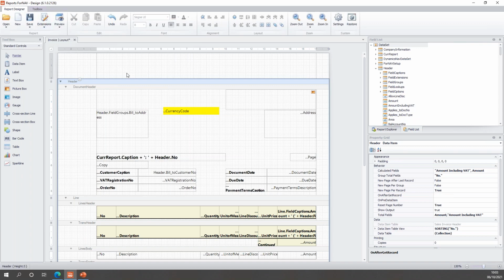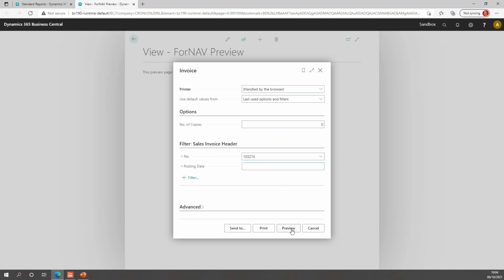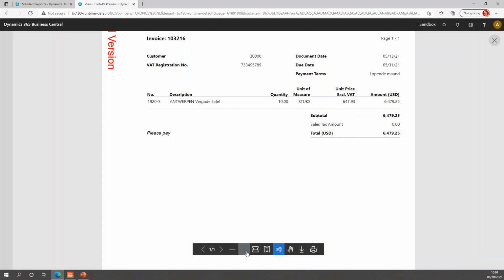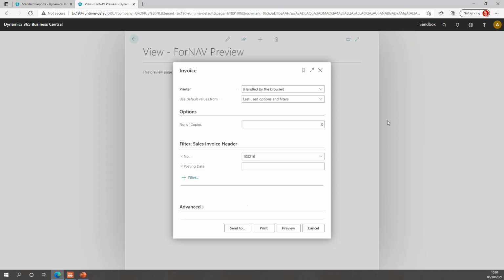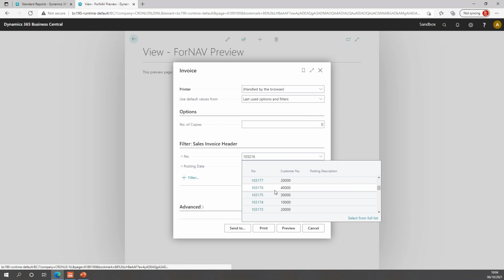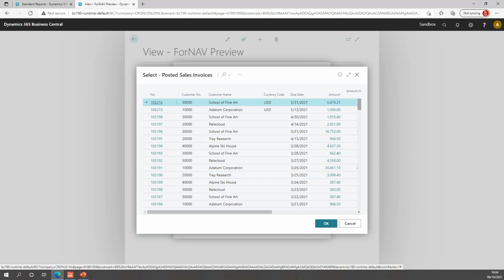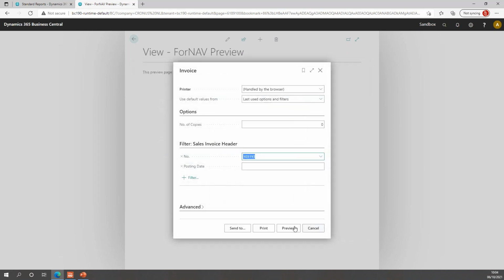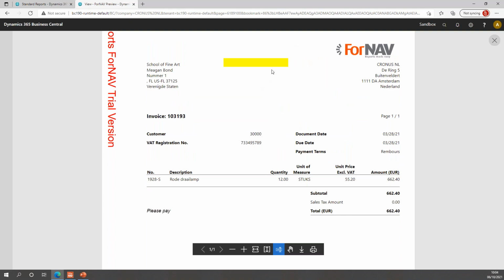And if I now preview this with some invoices, so let's say I want to preview this with a dollar invoice, which is this one, you will find that the currency code contains the US dollar currency code, which is okay, that's exactly what I expected. But if I use, let me see, I need to find an invoice in English. There we go, that one will do. So if I have an invoice in euros, that's the local currency in my database, then the currency code is empty, which is a bit annoying.